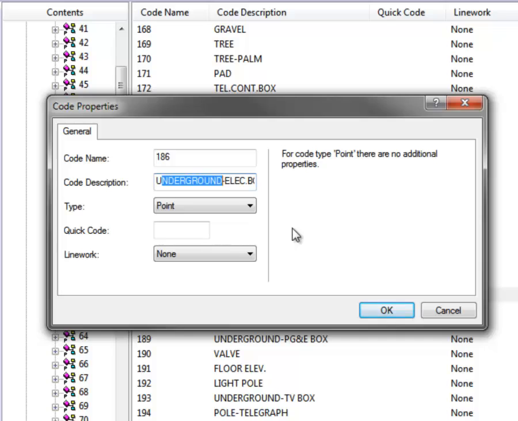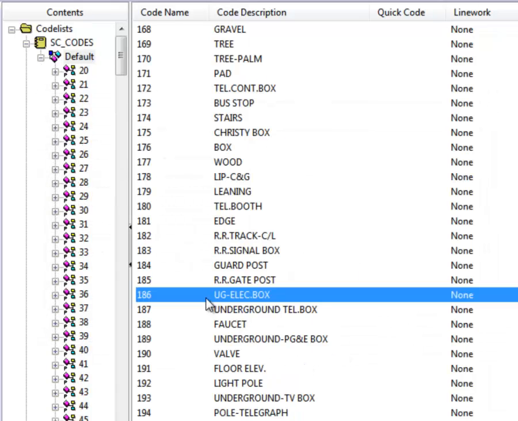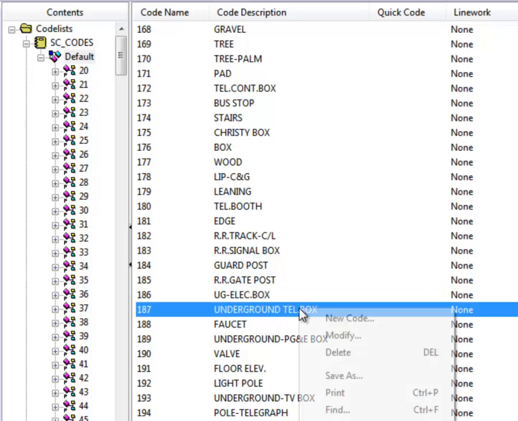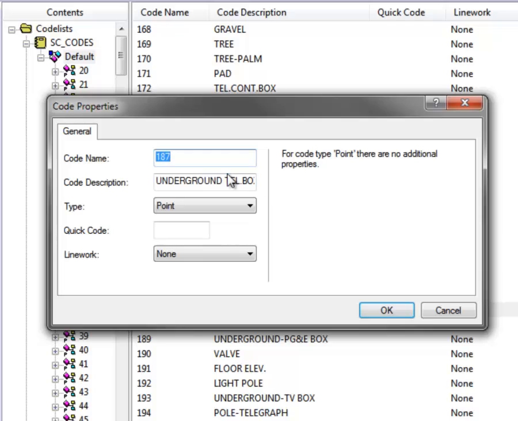Code descriptions are only allowed to be 16 characters. So in this case, to accept that, maybe I could just change this to UG and then press OK. Now the code's been changed and we're ready to go. I could also do the same thing quickly with the next code. And there's several others in this list.